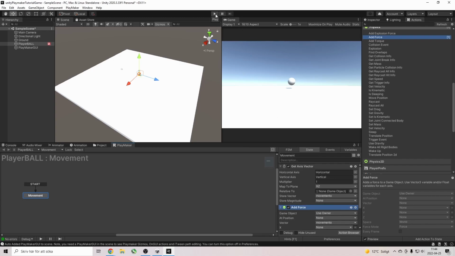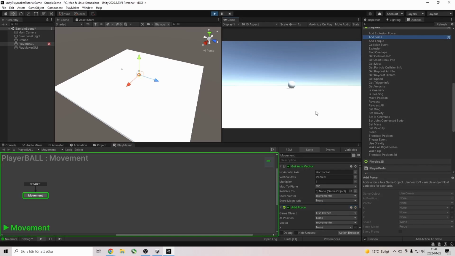We're gonna check if this works. You can use the arrow keys or the AWSD keys, and it works. If I stop, it's still moving, but it's a round ball, so. Alright, cool.